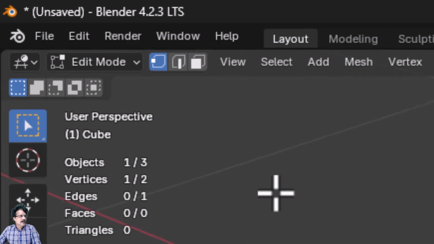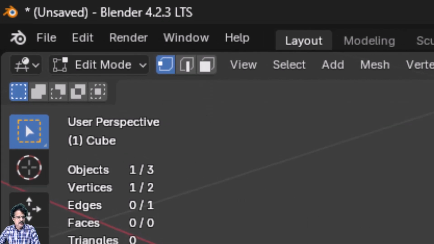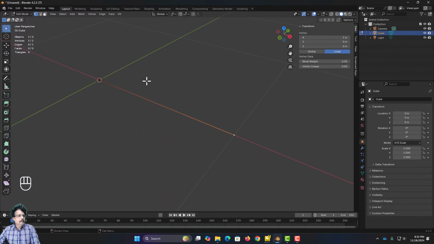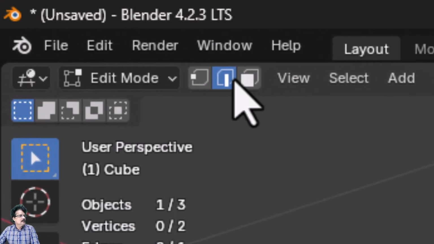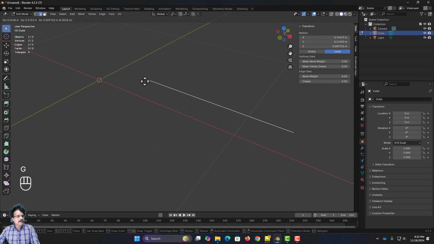Now the second option I have here is the edge, and to come into edge mode I can press number 2 on my keyboard, not numpad 2 but number 2 on the keyboard, and you can now see I am in the edge mode. And in the edge mode, if I click on this edge, you can now see this edge is selected. If I press G and move, this entire edge with both the vertices is going to move. I will right click and cancel it.